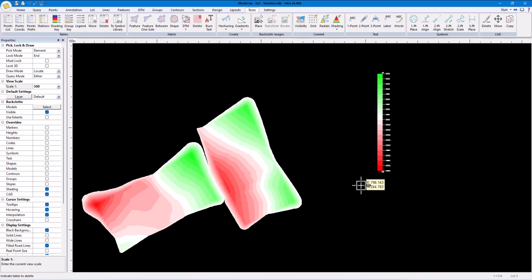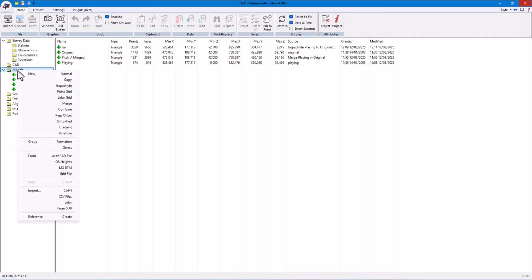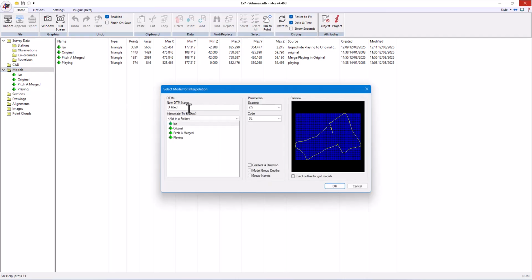Occasionally, users prefer to see a grid of levels over the shading rather than use a legend to identify the specific depths of cut and fill. That is easily accomplished by using the point grid option when right-clicking the model's folder in the project manager. Give the new model a suitable name and select the model to interpolate the levels over. Finally, set the grid spacing and the code to use, then press OK.